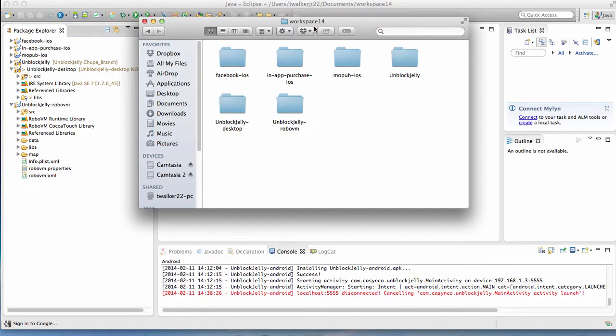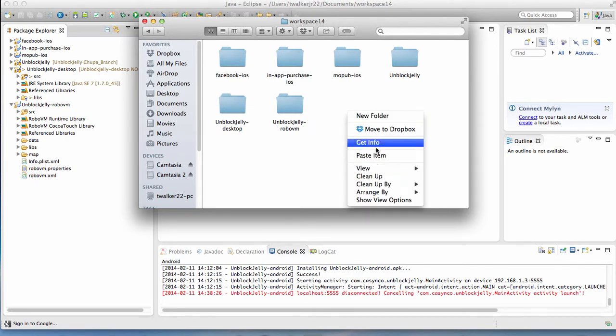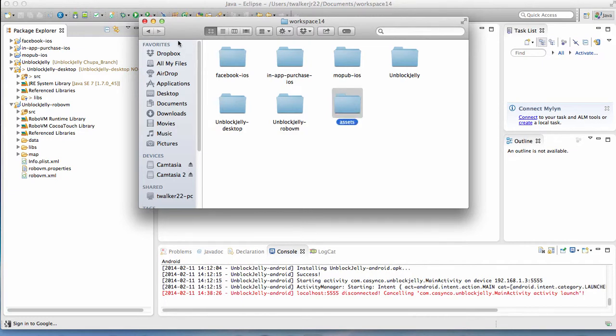So I'm in workspace 14. You may be just in workspace. So wherever you are, you should see all the projects we copied in. And now you just want to go ahead and paste item, and as you see, the assets now are there.